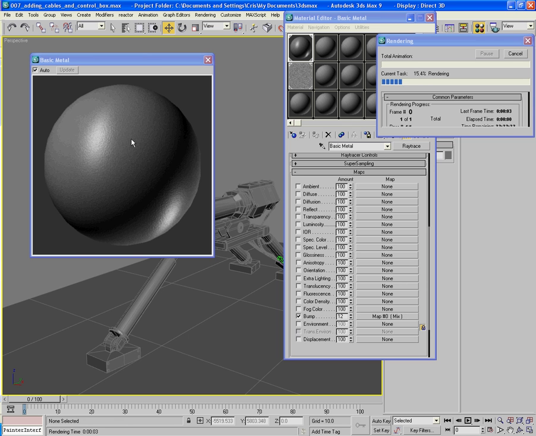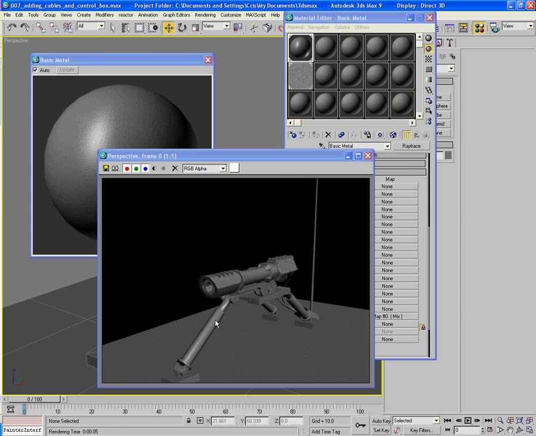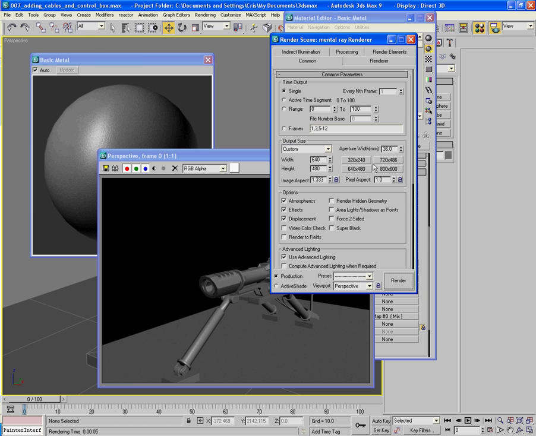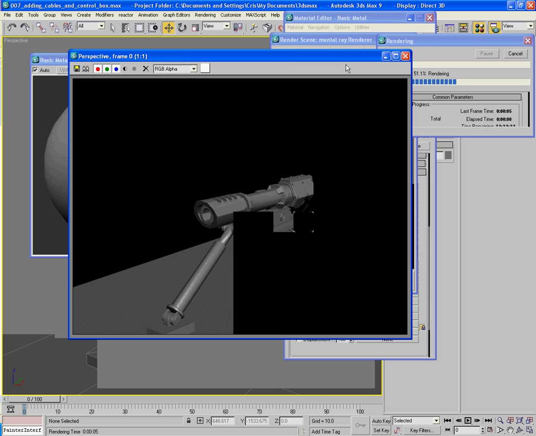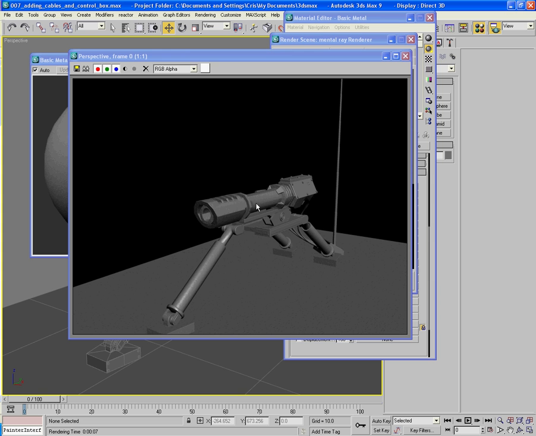If I just do a quick render and bring my render window over, I should really leave it open. It's probably going to be slightly easier to see if I increase the size of the render window actually. There we go. Now wait, bring it over. You can see we're getting this kind of rough look to our metal, which is kind of what I was after really.